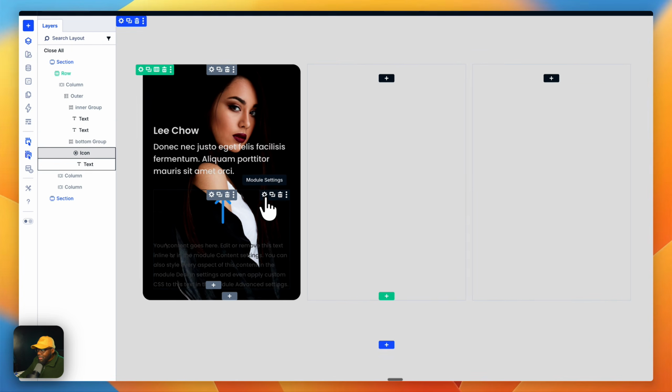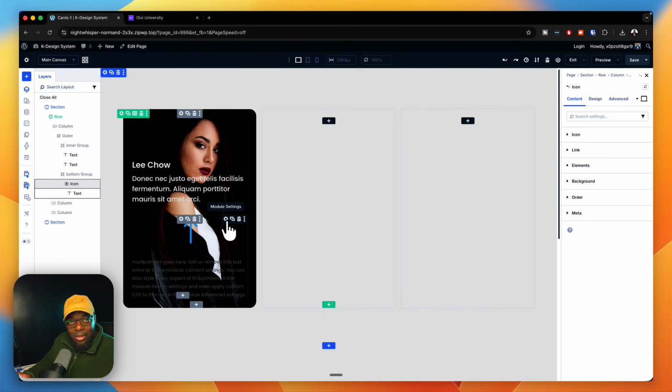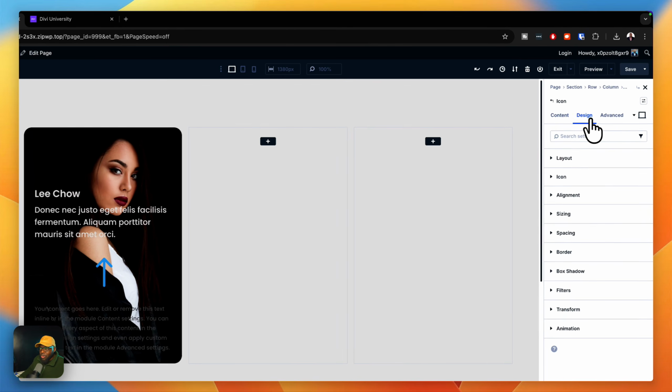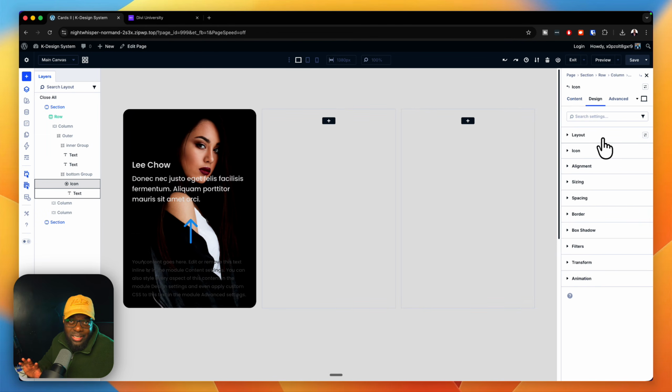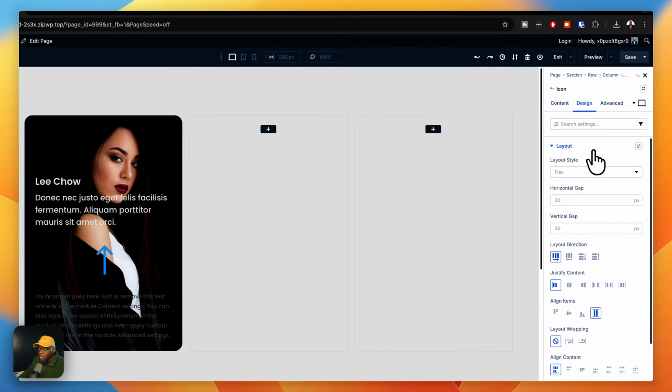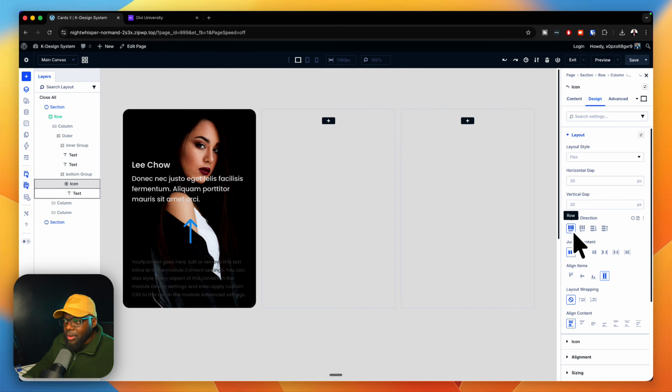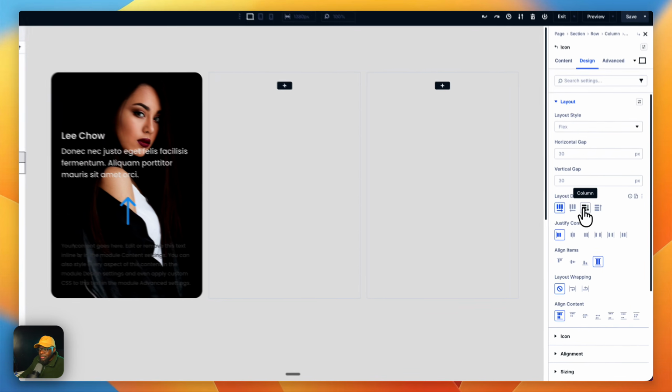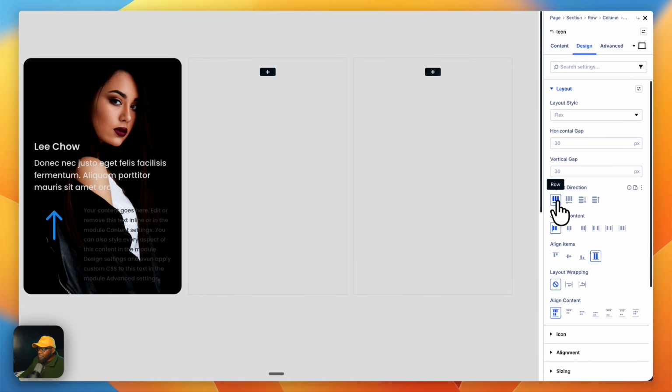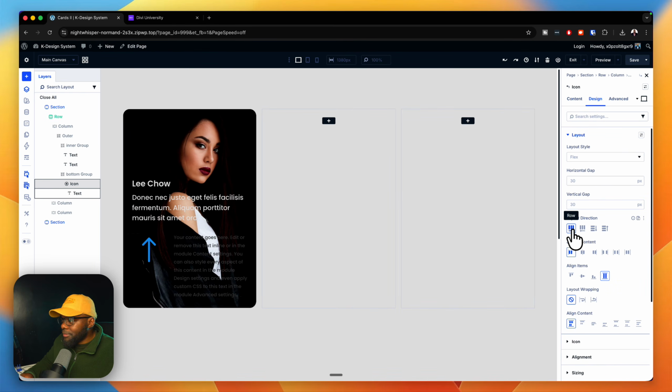So if I were to select these two, the icon and the text, I can also use Flexbox over here. I want these side by side, by the way, so I'm going to go in and change my direction. Now, this is probably something that Divi needs to update. By default, it just comes in like this. But if you do that and reset it, you can see now it goes side by side.